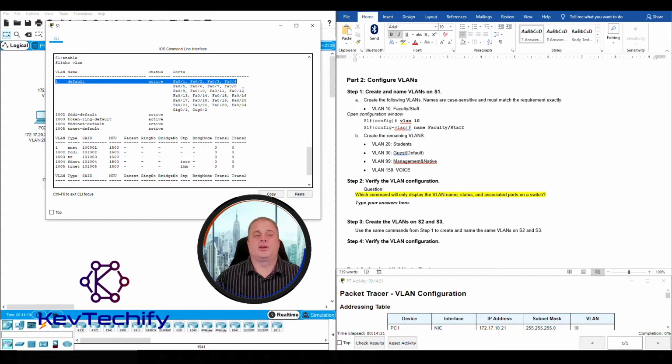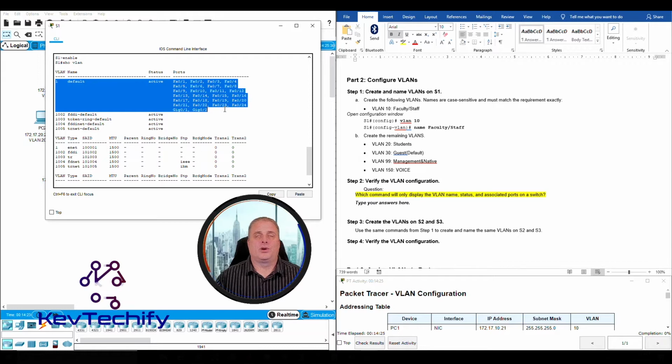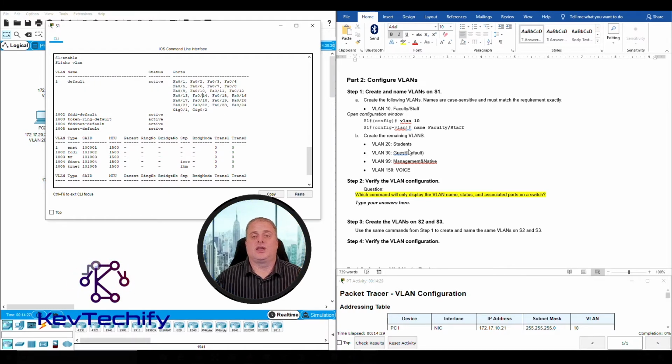You want to use something else there. But this is the default starting point where you don't have any configurations. Everything is in VLAN 1. Let's go ahead and create our VLANs.